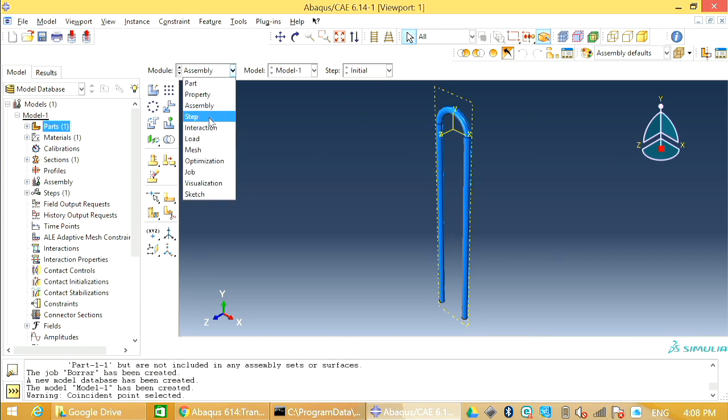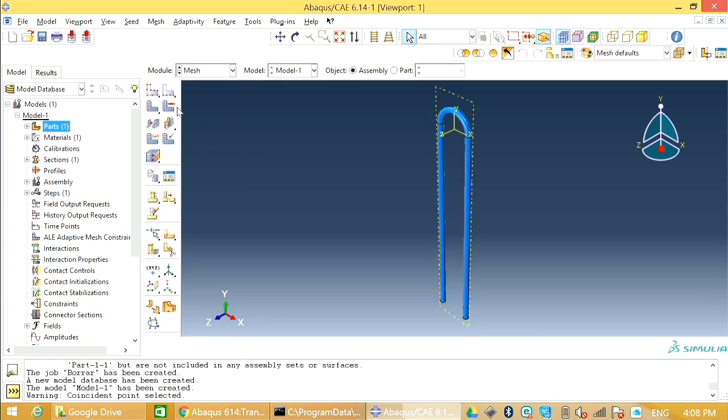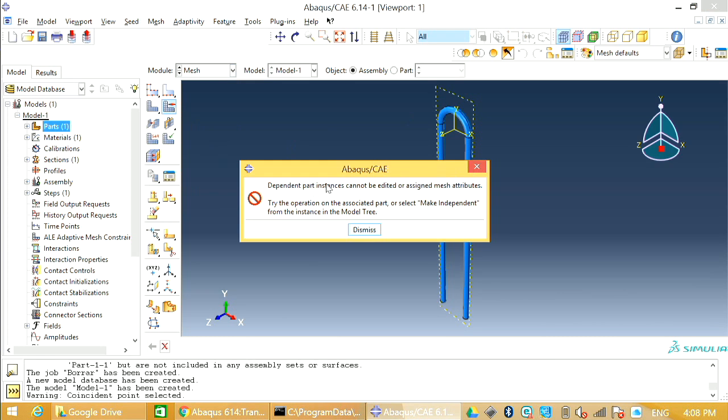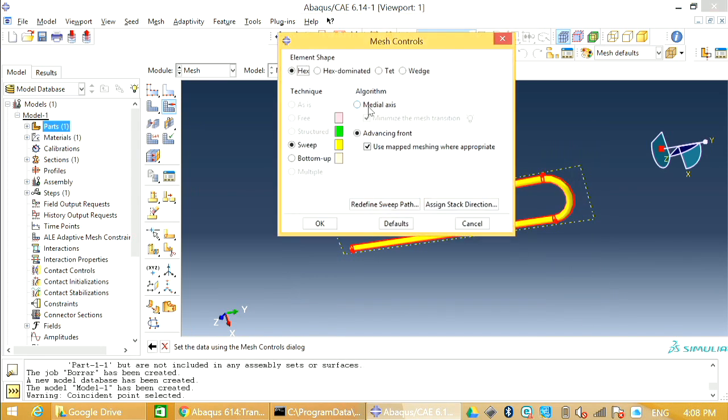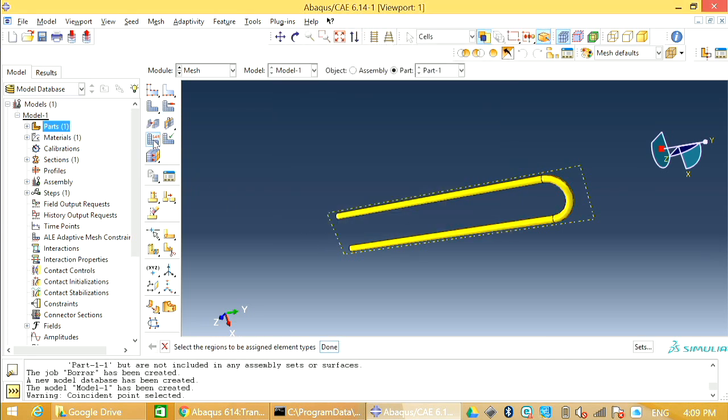The next step is we're going to mesh the element. So go to mesh control. Since this is a dependent instance, we need to switch to part. Go to mesh control. Select the entire part. We're going to use the medial axis algorithm. It's recommended for this type of problem, and that was the reason I made a partition earlier in the part. So we're going to use medial axis as the algorithm, and sweep as the meshing technique. Let's go and select the element type.